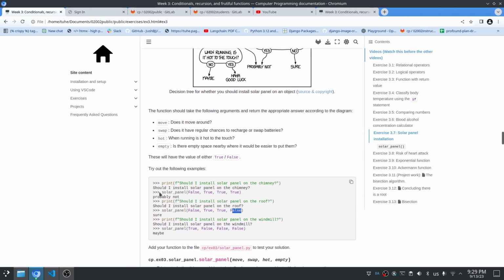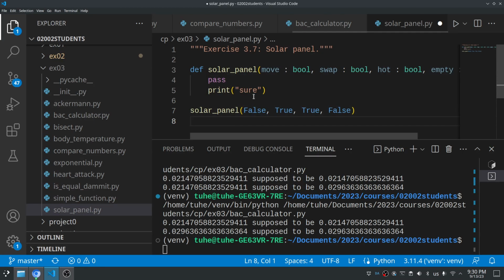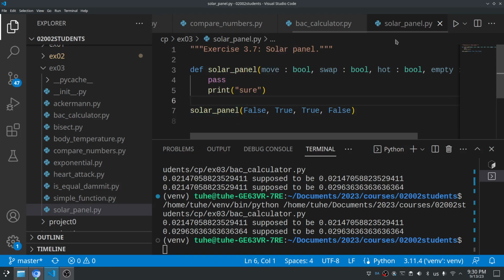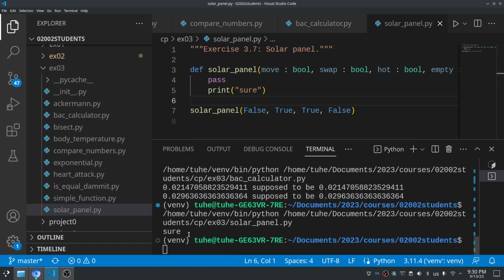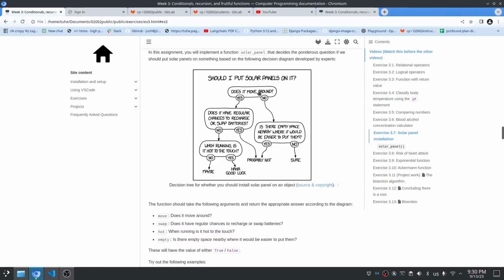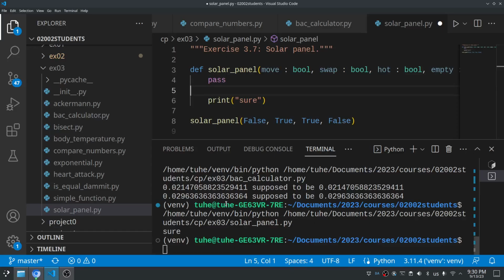And we know we should do that in this case. So I'm just going to do that. I'm going to call the function like this and see if it prints out sure. Right now it prints out sure, but it's not supposed to print out sure all the time. So when are we supposed to print out sure? We're supposed to print out sure when move around is false.